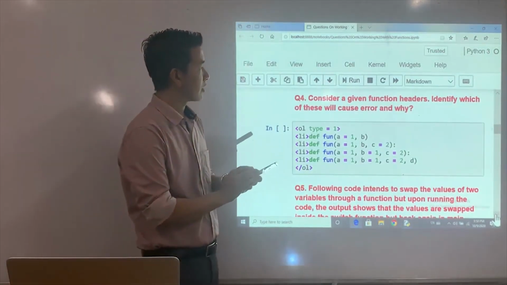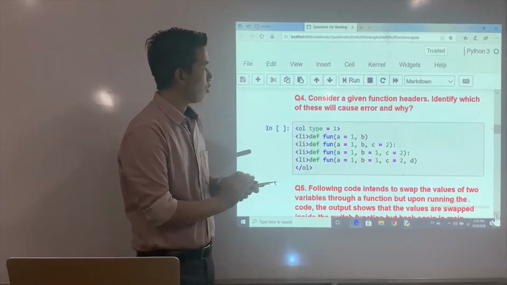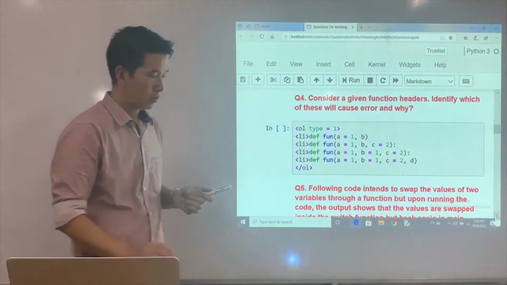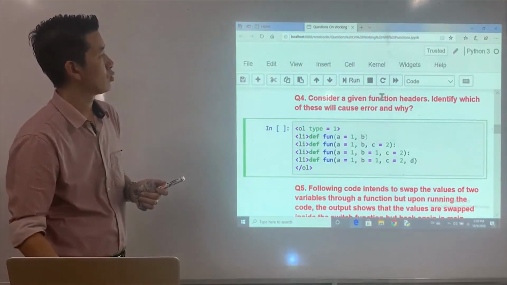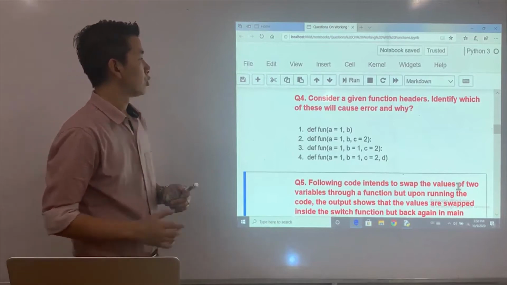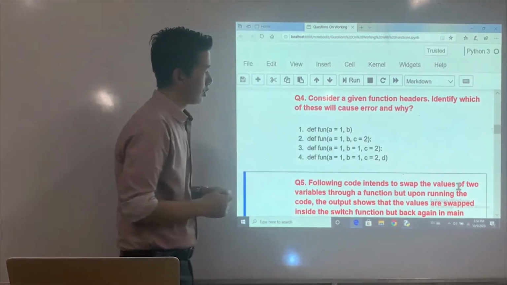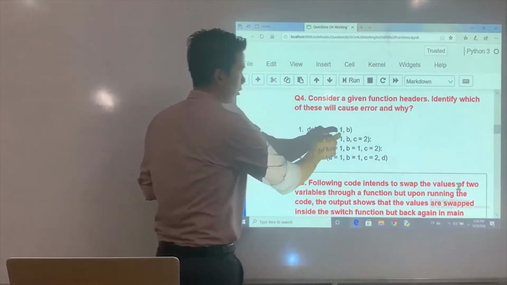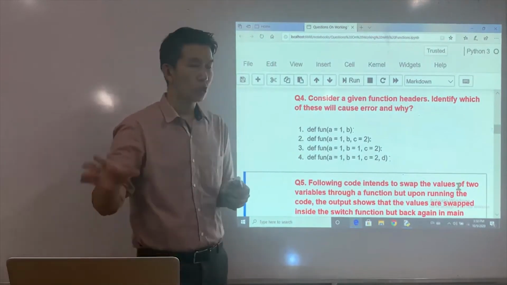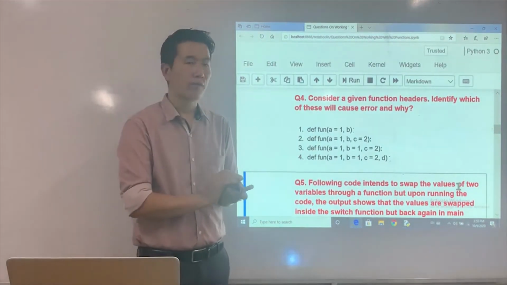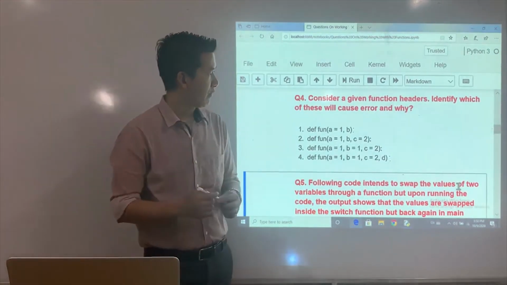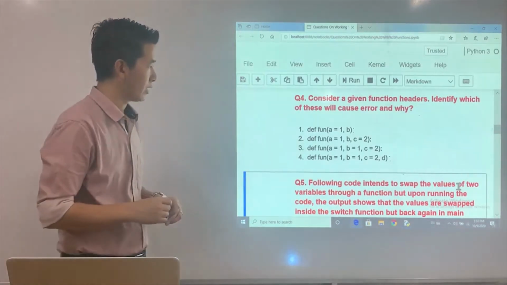Okay, consider the given function headers and identify which of these will cause error and why. Now this time, what have I done? Okay, I need to change this to markup, right? Okay, so these are the function headers. So again, just like I missed out on colon, right? Just like the function call, you have rules for the function headers. So the question says, which of these function headers will cause error and why, right?